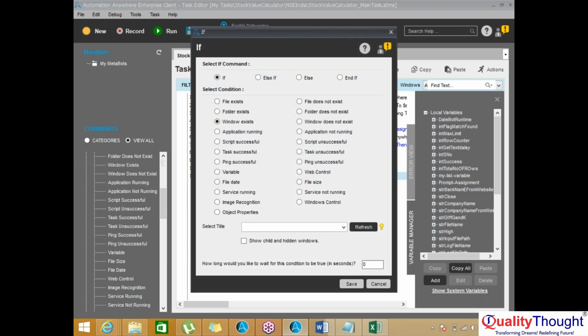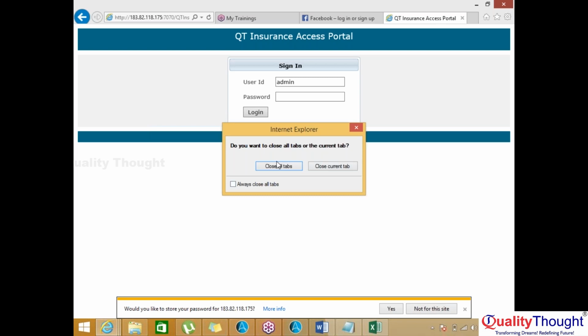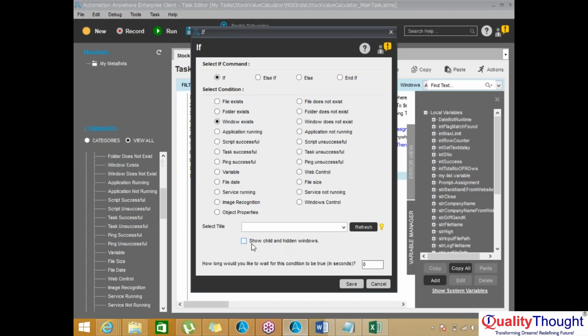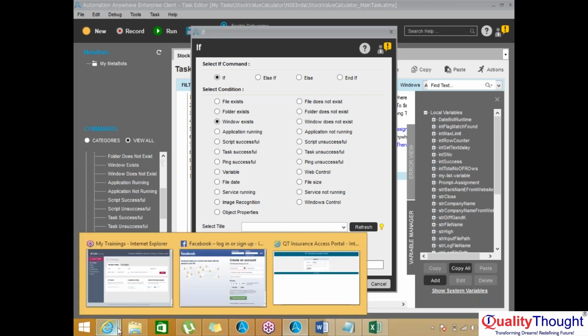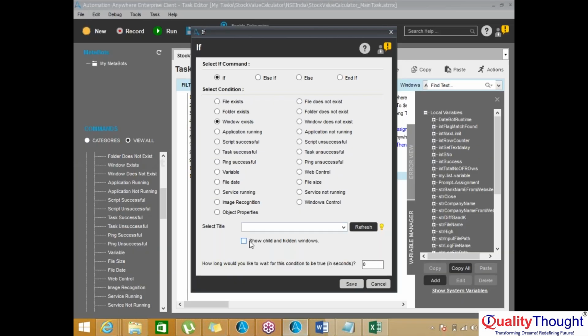For small window, now you are going to check for this window. So this window, now one more point, a new point, I think I forgot to tell. This one you need to check for child windows, because here also Internet Explorer, this one is also Internet Explorer. Both are Internet Explorer. So to check that, check this box, so that it is going to differentiate that one from this one.